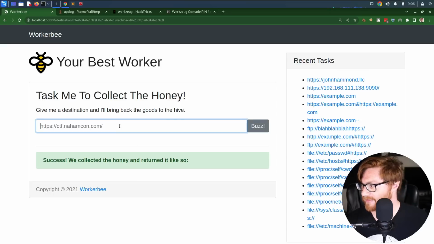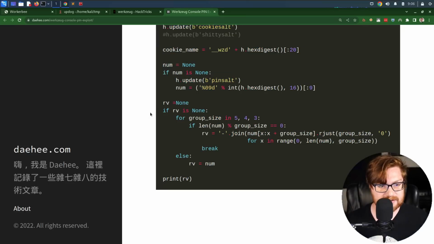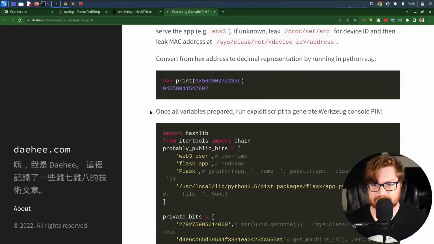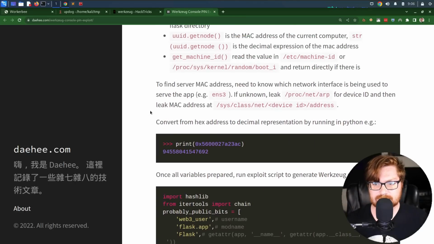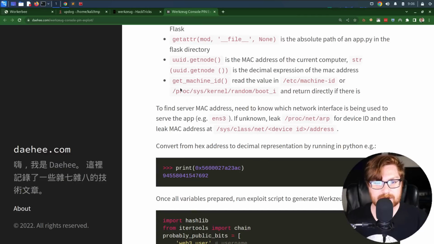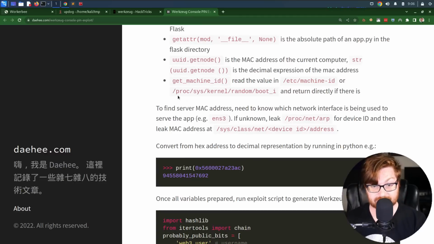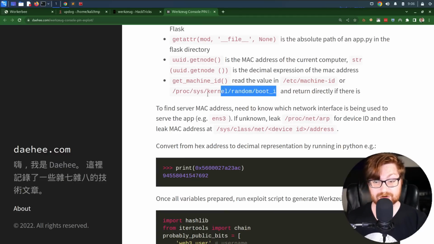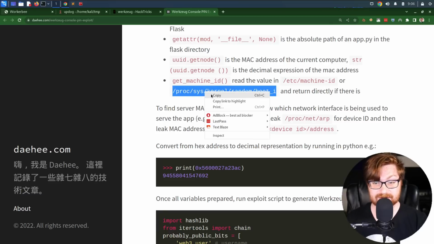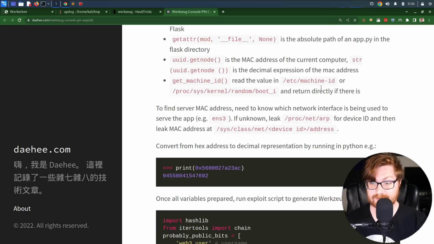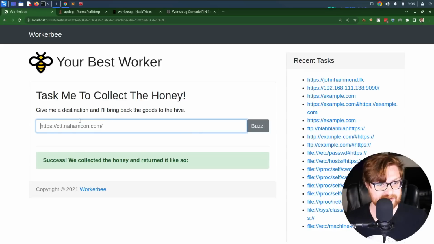That's just not there. There just isn't a machine ID. What are you talking about? Did I skip something? Oh. Get machine ID. Read the value and it's set machine ID or in /proc/sys/kernel/random/boot_id. Okay. Read the value and return directly if there is. What does that mean? Let's try that one.